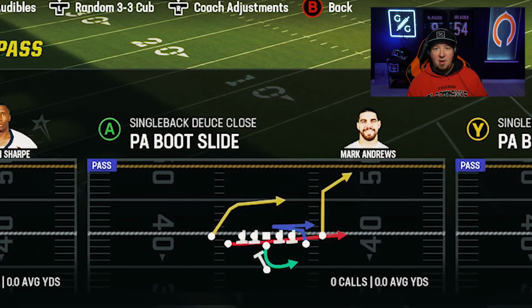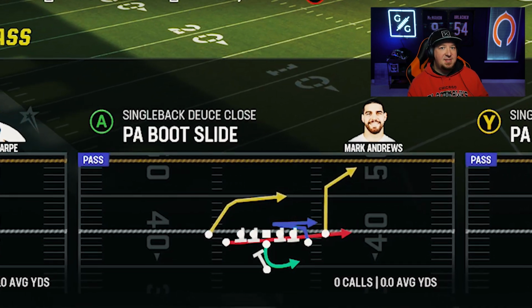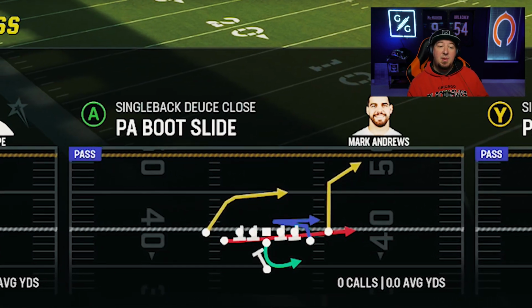pattern. Now, the primary route on your various slides may not always be the underneath route, but that is the route we're going to talk about here today, because if you're facing any type of man coverage meta, in particular, those heavier man blitzes, this is a really good route to create some easy underneath throws. So let's go ahead and take a look right here.